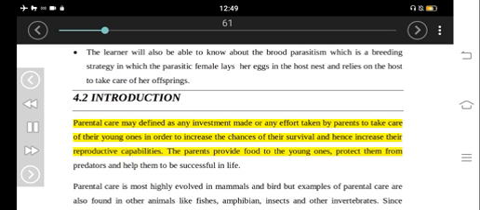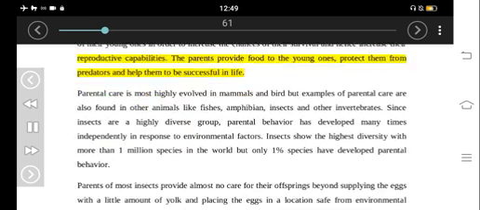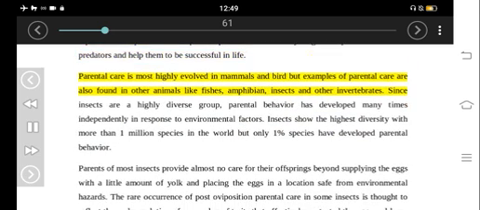Parental care may be defined as any investment made or any effort taken by parents to take care of their young ones in order to increase the chances of their survival and hence increase their reproductive capabilities. The parents provide food to the young ones, protect them from predators and help them to be successful in life. Parental care is most highly evolved in mammals and birds, but examples are also found in other animals like fishes, amphibians, insects and other invertebrates.